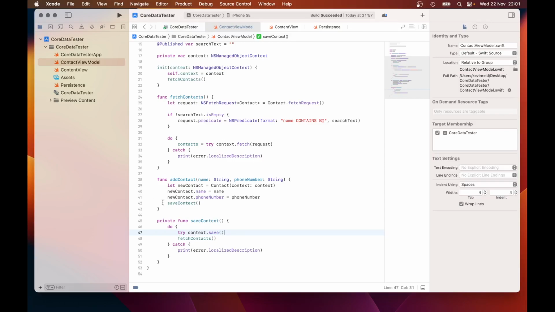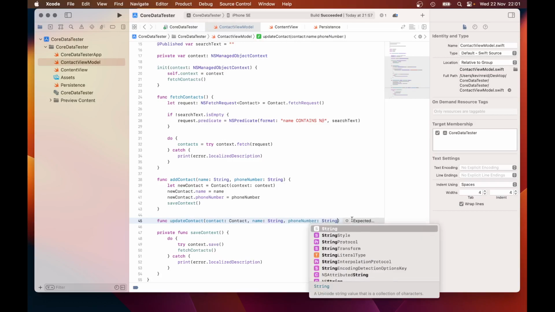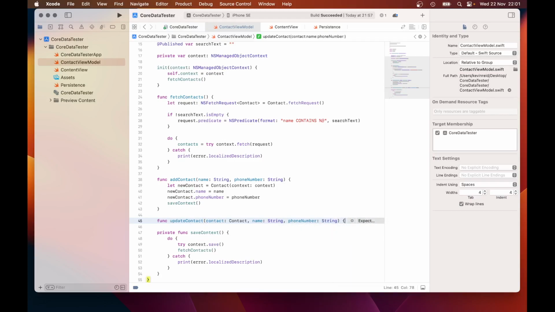The next thing we need to do is to create another function called update contact, because we want the user to be able to update the contact name or phone number. Contact, name string, phone number string. So these are the new parameters that the user can update to.